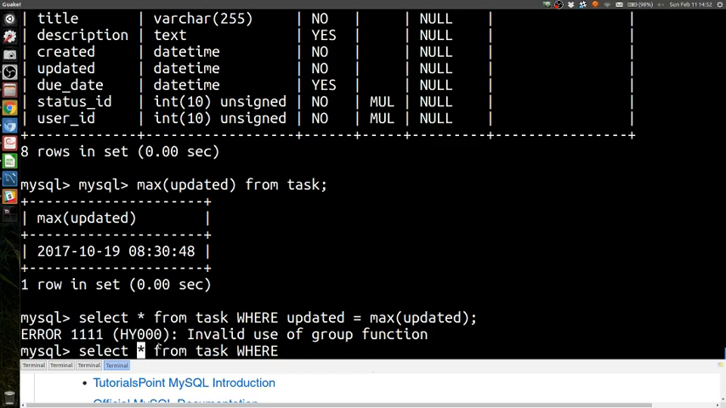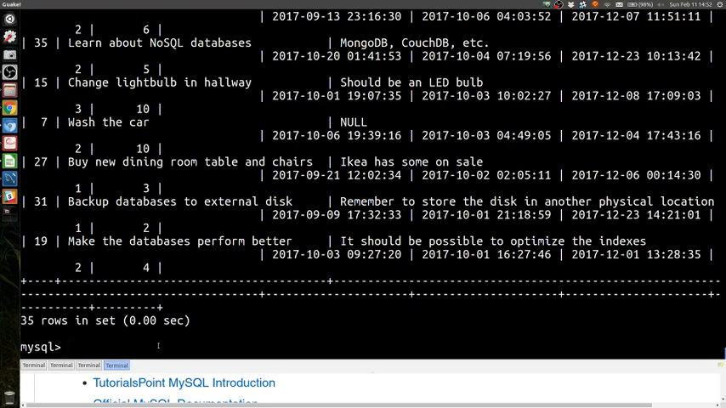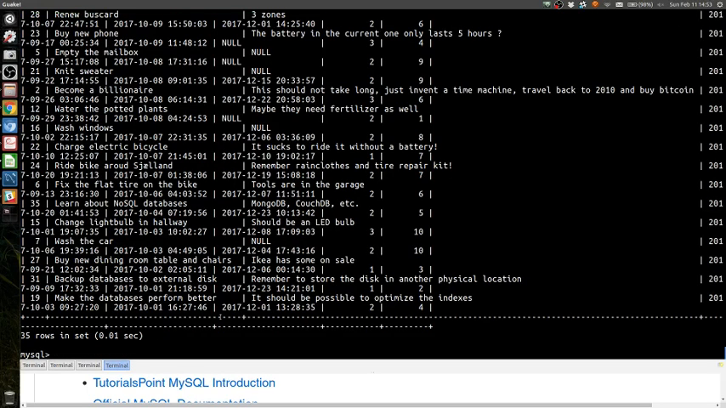I'm guessing we want to use ordering and limiting. So order by descending order. So from task order by updated, and then descending, right? Yeah. This is going to be a long result, I think. Let's just zoom out a little bit so we can see something. So what if we only wanted the first row? Limit 1. Like this?